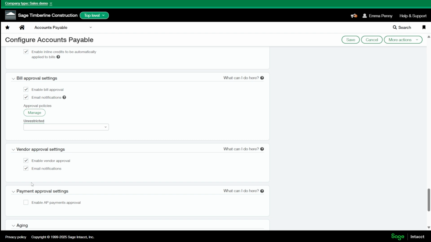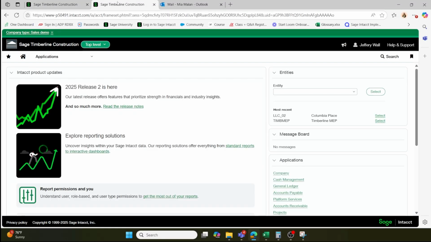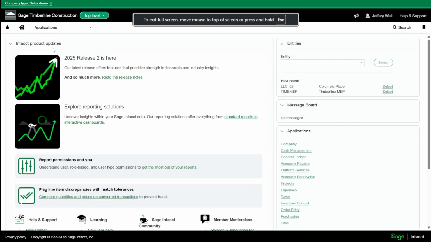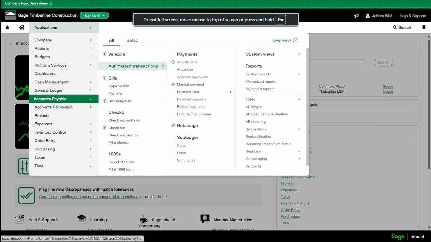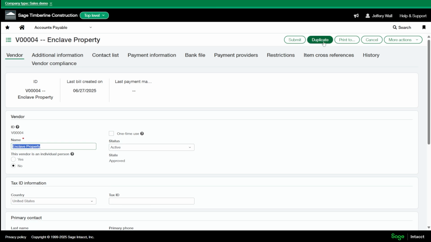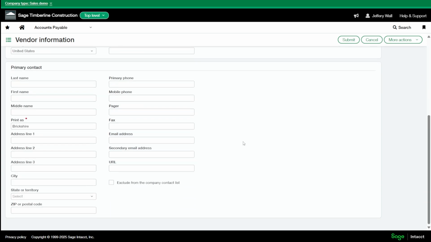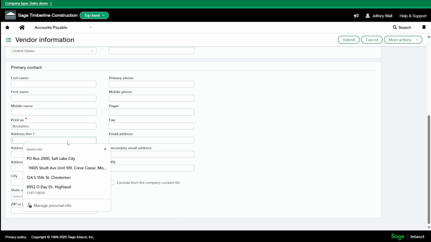Designated approvers, users that you've assigned for this role, are responsible for reviewing the vendor and choosing to either approve or decline the record. All right, so I'm going to have an AP clerk enter a new vendor. Going to duplicate this vendor for time purposes. And I'm going to enter their address.